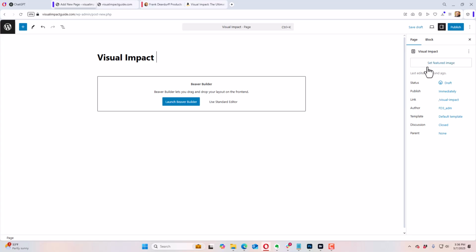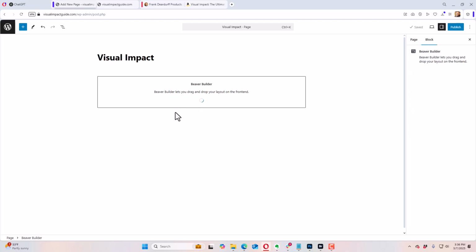I would set a featured image, but we'll come back and do that. I'm just looking at the design of the page first to get going. So I'm going to go ahead and launch Beaver Builder. That's the theme that I prefer.